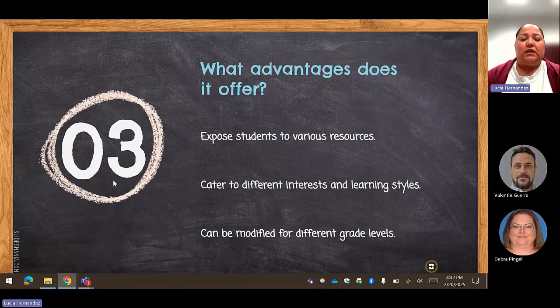What advantages does it offer? So again, this allows us to expose students to various resources. We can cater to different students' interests and learning styles, and they could be modified for different grade levels.